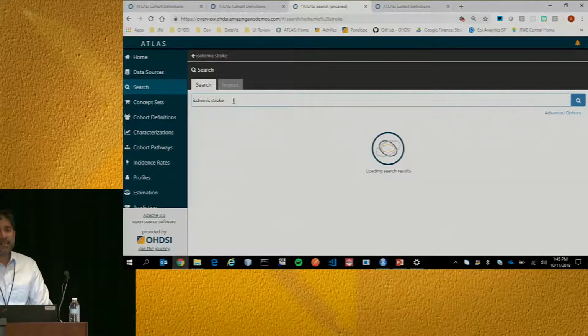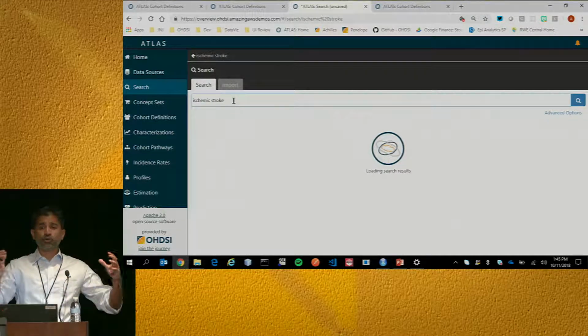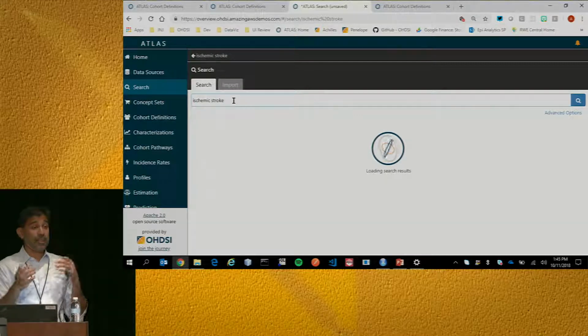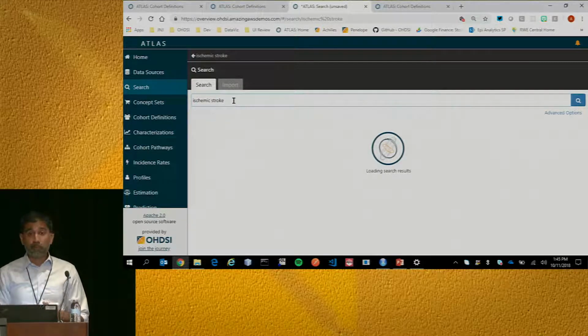So later today, you'll all have an opportunity to build your own cohorts, to conduct your own studies. So this is the user interface that you will go through to build your cohorts.